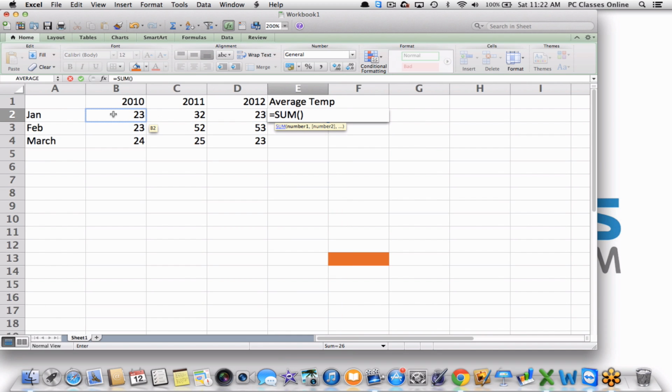Once again, we click here, hold the Shift key, and click on the last item. Now it says B2 through D2, and there is the total of those. If I wanted to do it for the count, maximum or minimum, it's the exact same function.